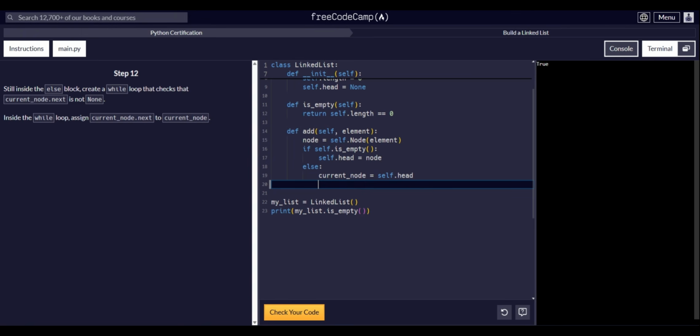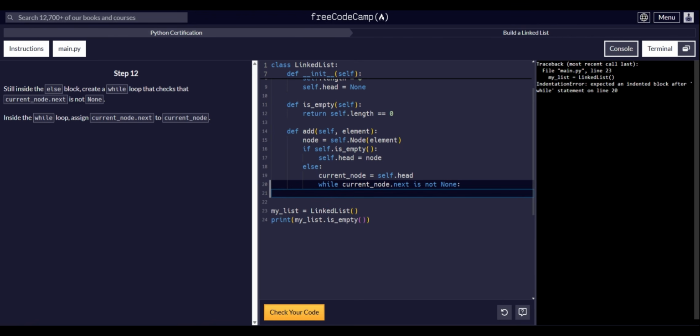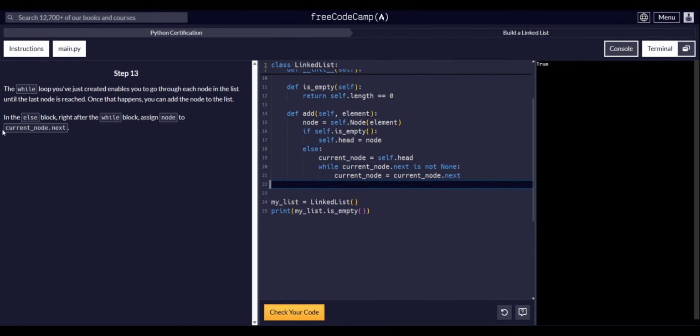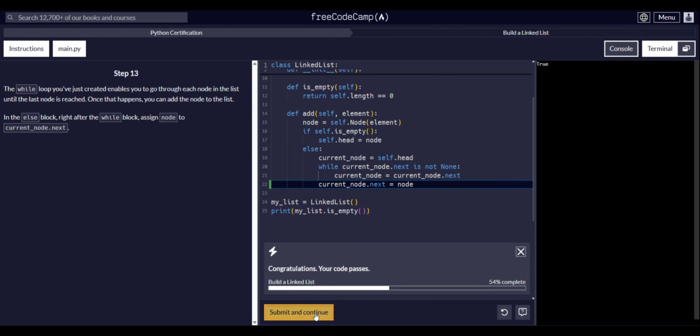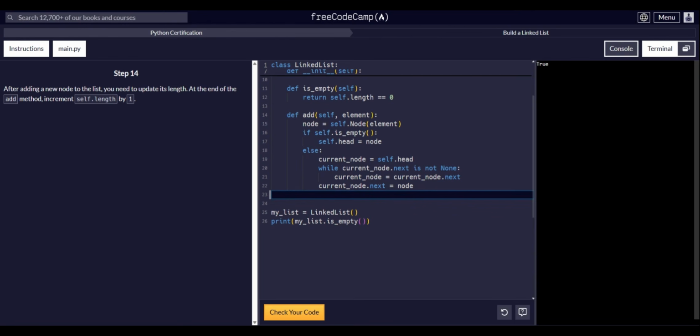Step 12, in the while loop, when current_node.next is not None, current_node is assigned to current_node.next. Step 13, outside of the else block, right after the while block, assign node to current_node.next. Step 14, outside of the if-else statement, increase self.length by 1.